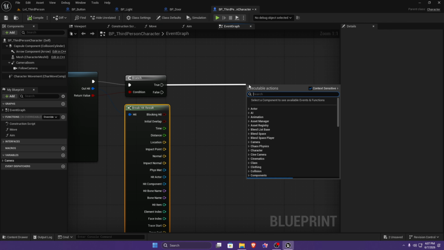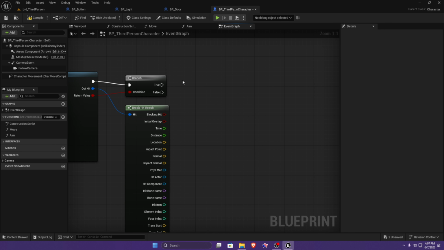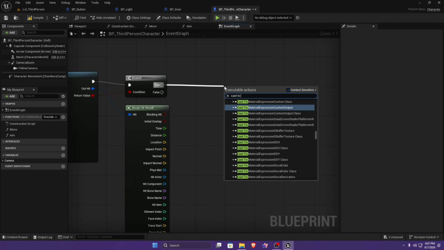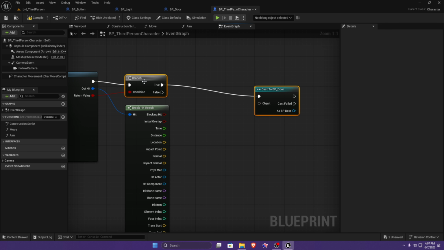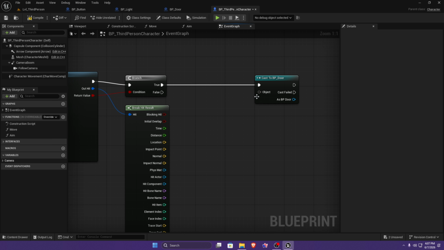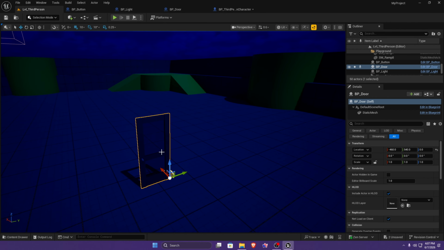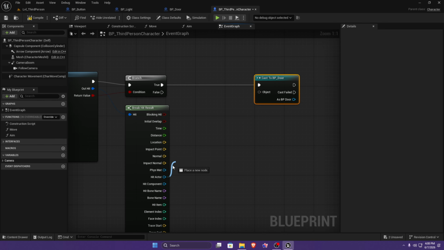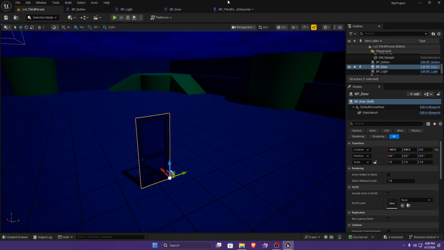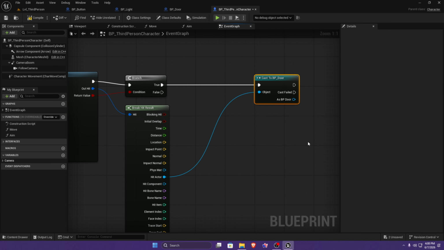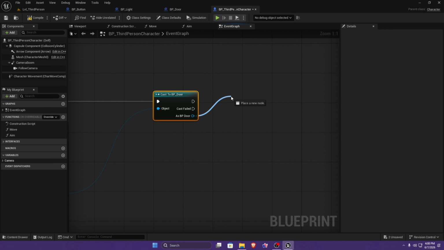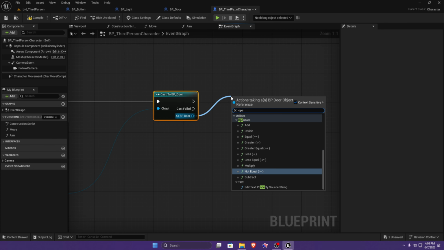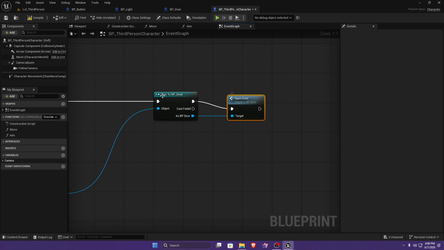So in order to cast to door, oops, not class, but cast to door like this, we need an object reference that is present inside our level of this actor. So when our trace hits this door, this hit actor will become the object reference of this door. So we can just simply plug this hit actor in object, and then as BP_Door, we can call our open door function like this.